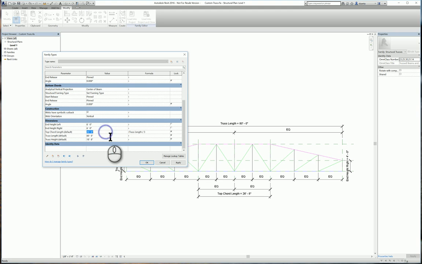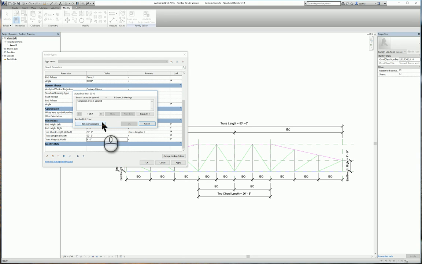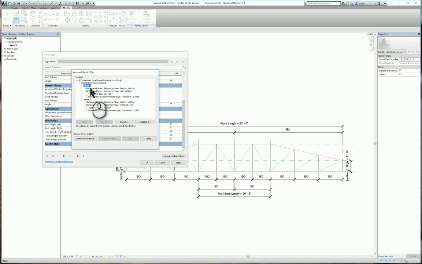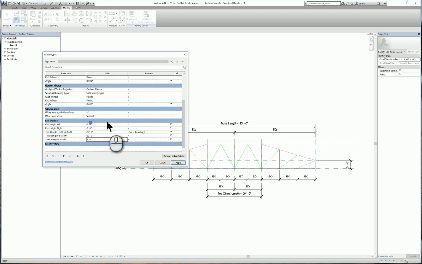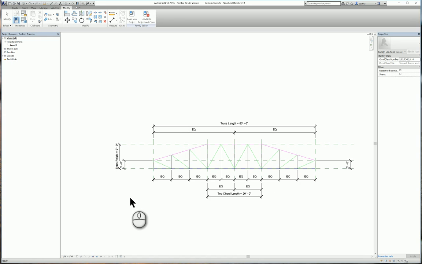Let's make the top chord length a formula based upon the truss length, so we'll change the truss length to say 60 feet, and we'll change the height to say 9 feet. We hit apply, and there we go. We have a situation where it wasn't drawn properly, and it says the constraints are not satisfied. So let's see. Sometimes you can select within the error, and it should highlight where you're having issues. Sometimes it doesn't. We'll just go ahead and remove the constraints, hit apply, hit OK, and let's see what happens.